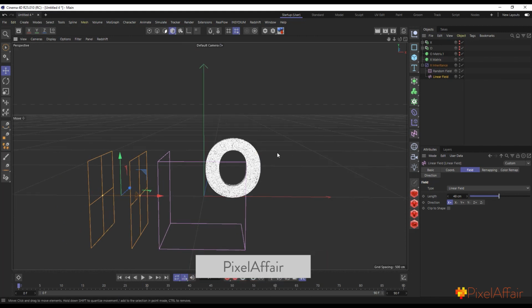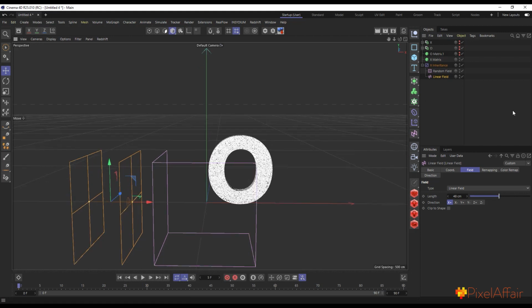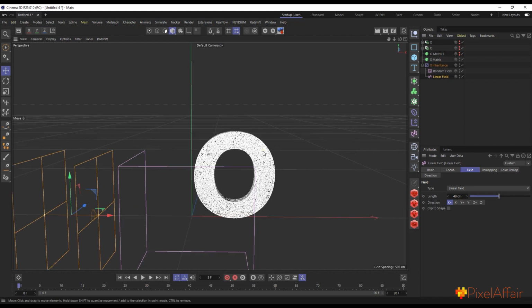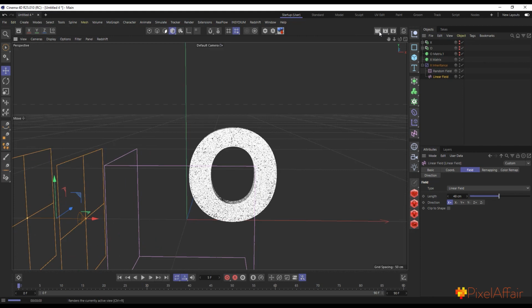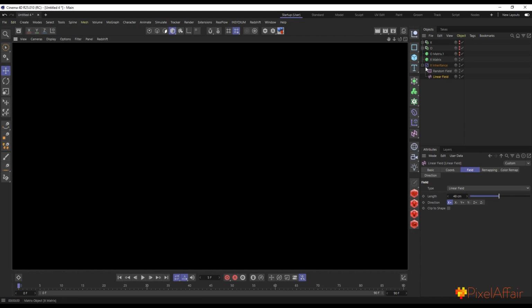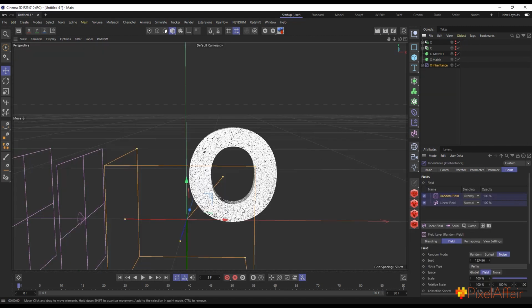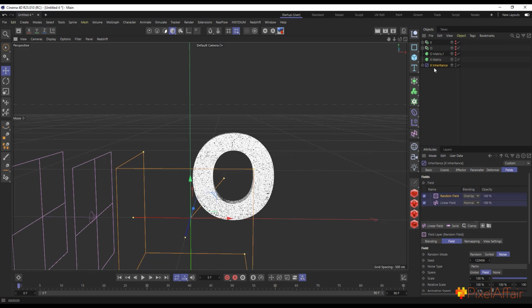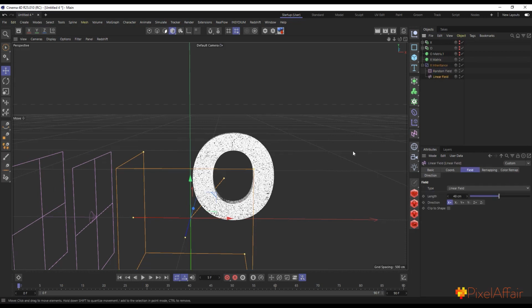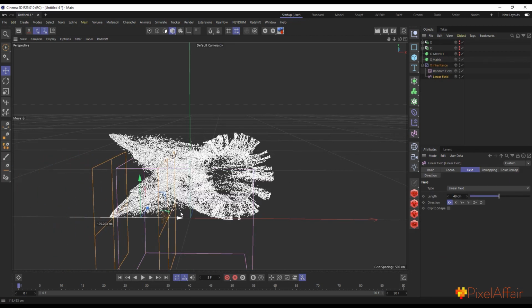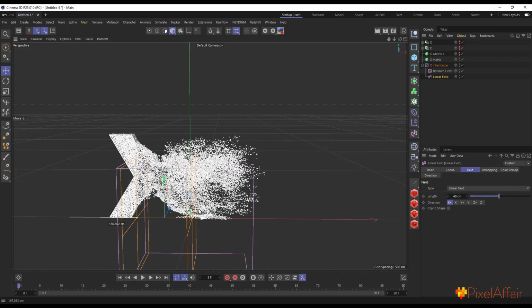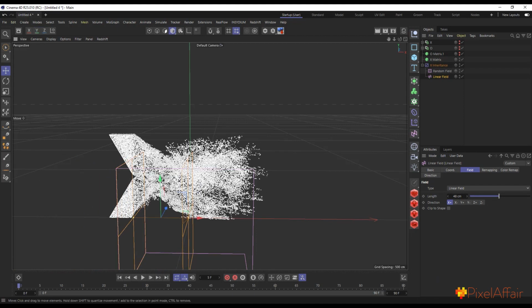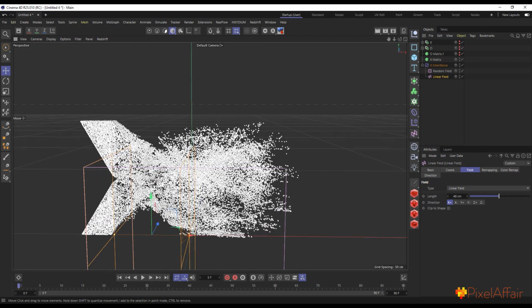So now the next is, how do you render this? Because the matrices don't render. If I hit render, it doesn't render because it's just points in space. So how do we get this to render? First, if you don't have a third-party plugin or renderer like Redshift or Octane or Arnold for Cinema 4D, the way you can render this is to use clone.